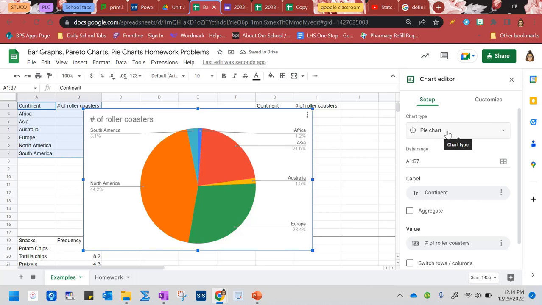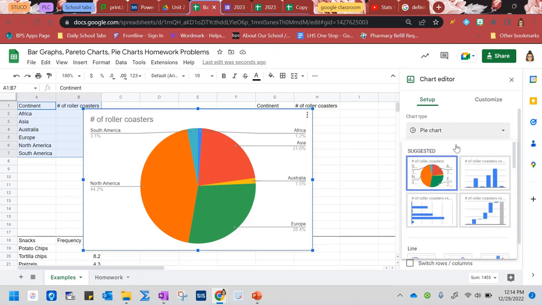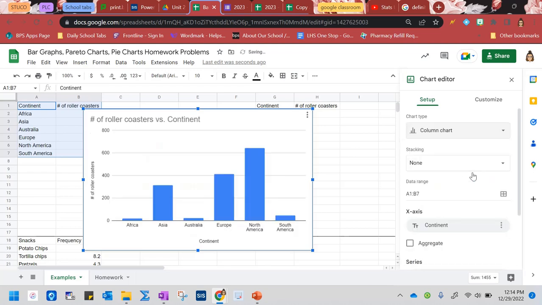And then for whatever reason, it always defaults to a pie chart right away, but I want to try a bar graph. So I think it's called, yes, in Google Sheets, it's called a column chart. You could also do a bar chart horizontally. Either way, these are both bar graphs, whatever you want.